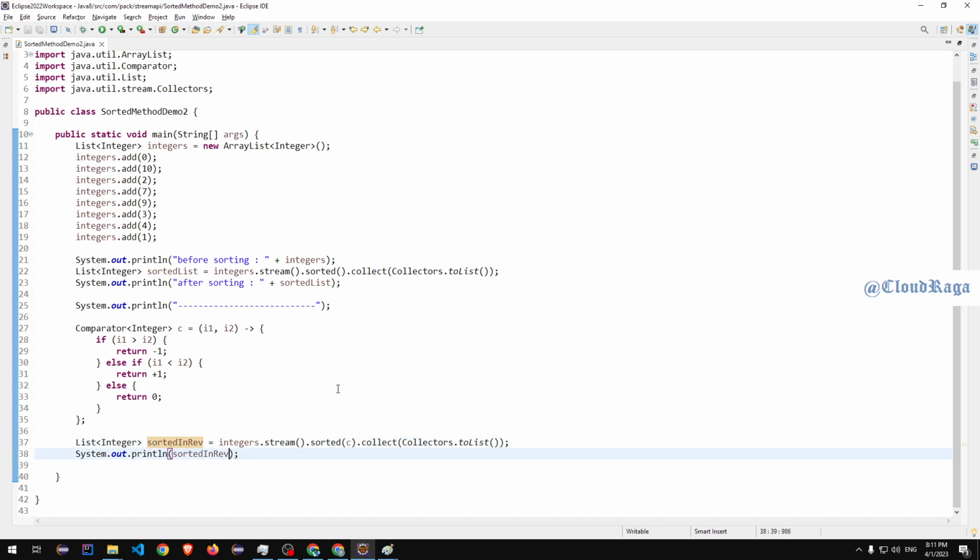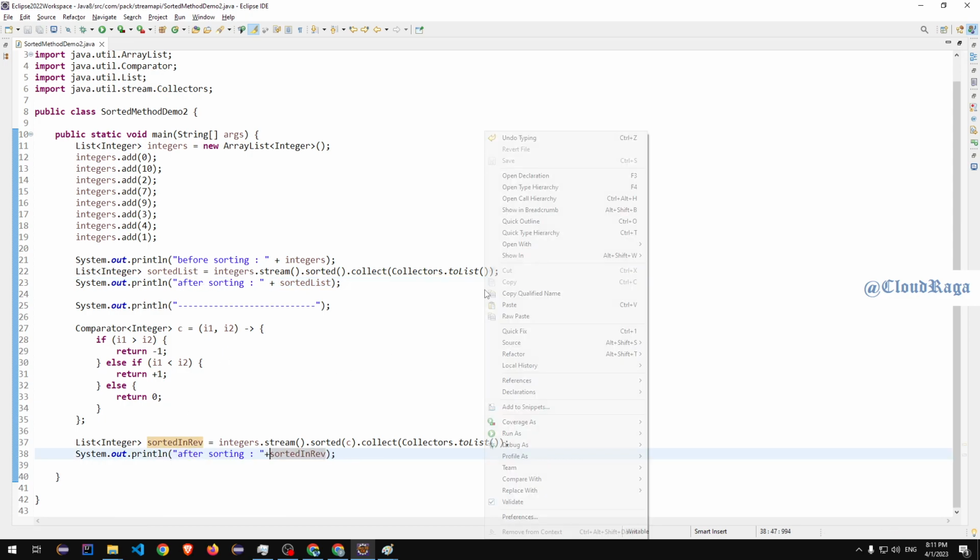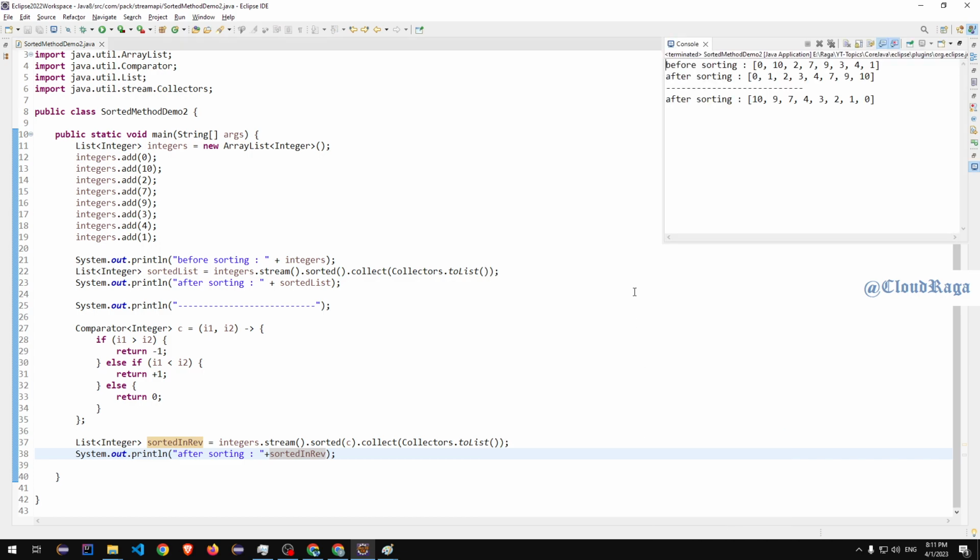Copy, paste it. Okay, after sorting in reverse. And now, let's run the code. Run as application and check it out. We just reversed the whole operation here. 10 9 7 4 3 2 1, like this. So what we just did, we have used a customized way of sorting elements in reverse order.